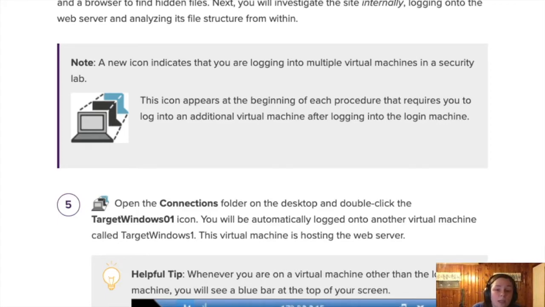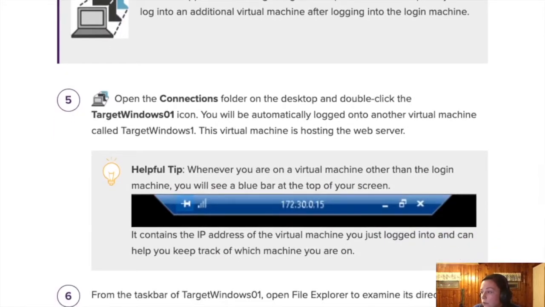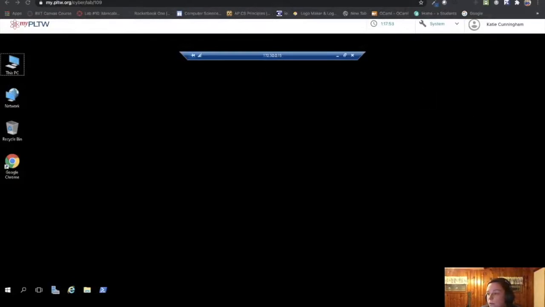It always gives you the IP address of the machine you're connecting to at the top, which is great because that way if you have multiple open, you can see, okay, this one is whatever address. I just wrote the IP addresses down, so I know the 172.30.0.15, that's going to be my web server because I did write it down. I'm just going to say yes, just to get rid of that. Okay, so it references that in our directions as well, but you can see it here. We got that address right at the top of the screen. From the taskbar of Target Window 1, open File Explorer to examine its directory structure. So I'm opening File Explorer.